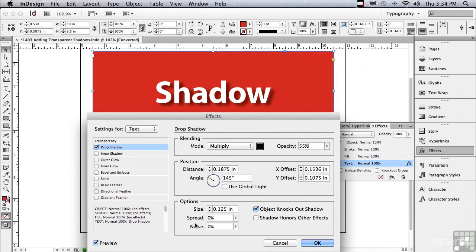The next area is called spread. This is very similar, only just the opposite, of choke in other effects. It's skewing the effect further outward. So if I increase the spread, it's moving the darkest part of the shadow, the most opaque part of the shadow, further out. Let me click and drag the scrubby slider back to 0. I can also add noise, which is texture or grain.